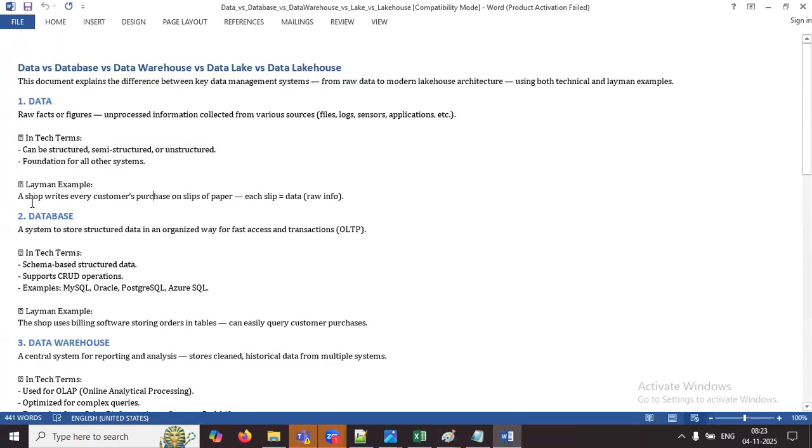A shopkeeper writes every customer purchase on a slip of paper. Shiva came to the shop, he purchased one chocolate, and I'll write it on the slip and give it. This is data. If you store the data in a structured, organized way for fast accessing purposes, we call it a database.